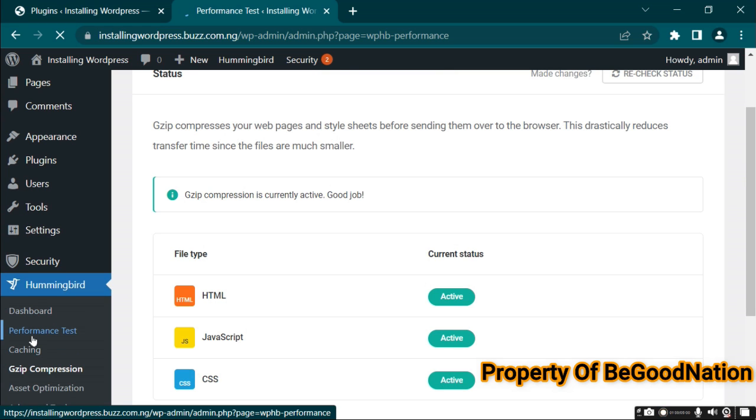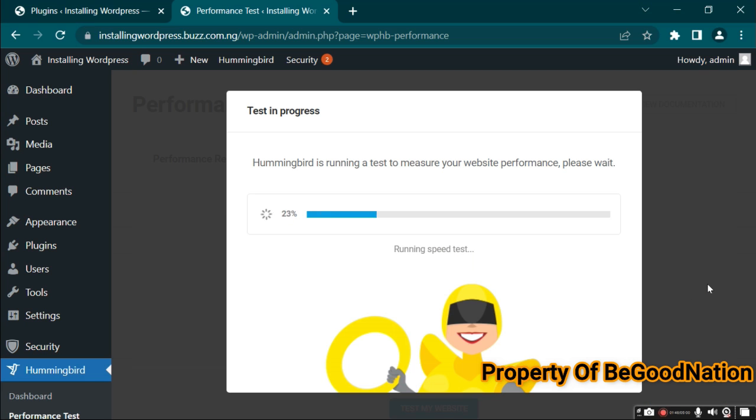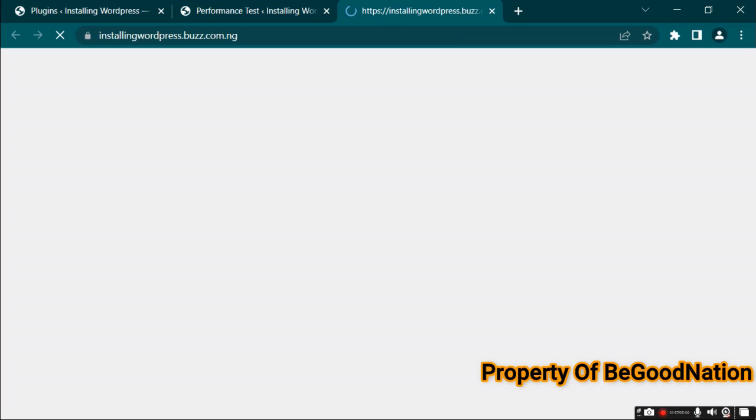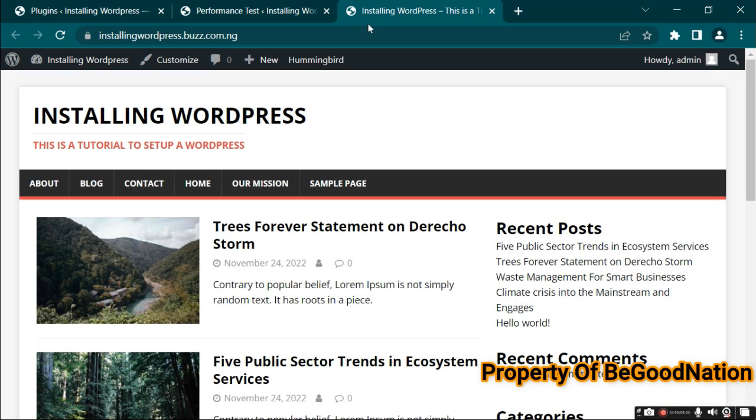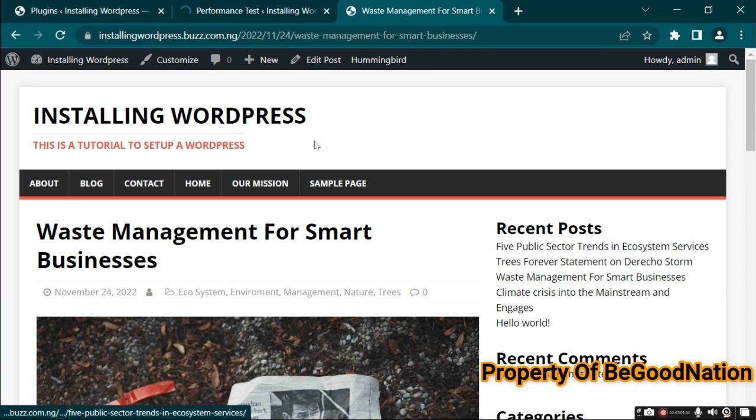Okay, it is enabled. Let's go and check our performance test and see if we have received the results. Let's test my site. Let it run again. So you see that your site result will basically be okay. Your site will be loading faster. Let's just open the site in a new tab and see. You will notice your site will load within split seconds. It's completed loading. Let's see. Within split seconds, completed loading. You see how super fast your site has become.